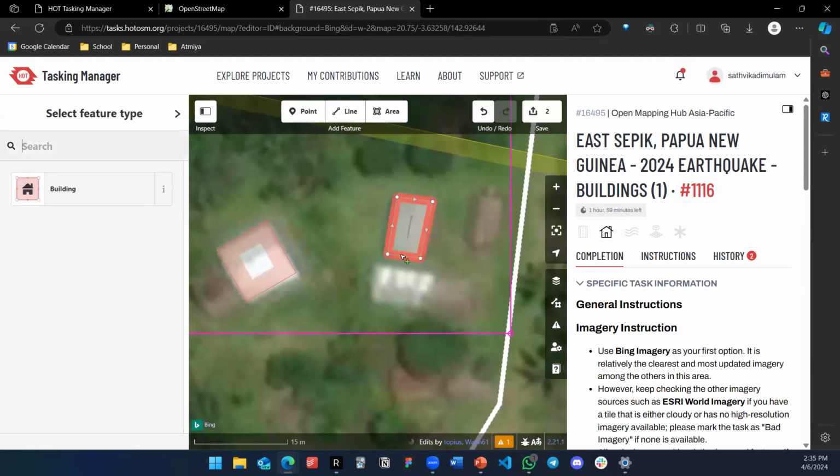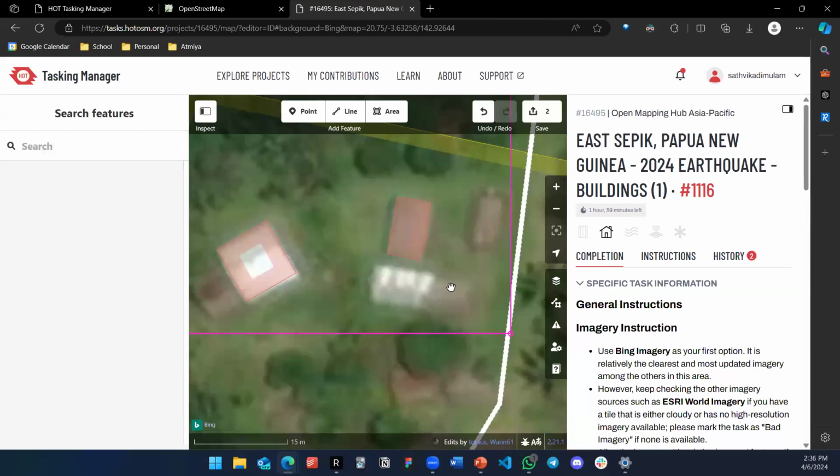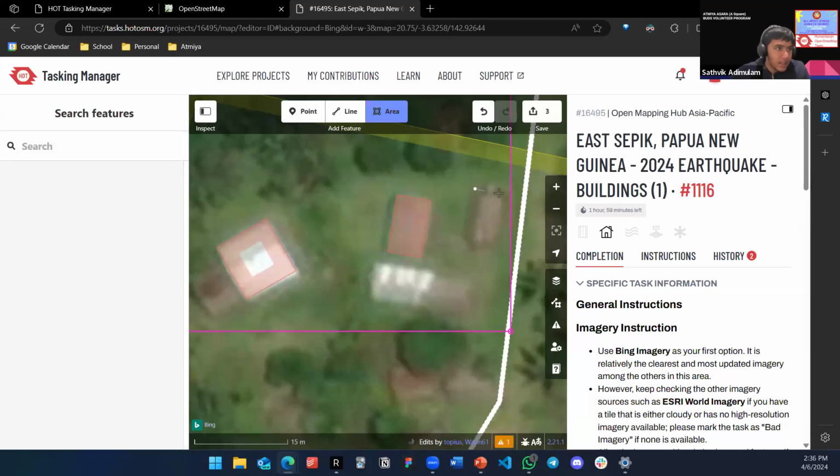So the building means it doesn't matter what type it is. Even a small hut is considered a building. So if you don't know what type of building it is, you would put building. However, if you knew specifically that it was a house, then you would mark it as a house.